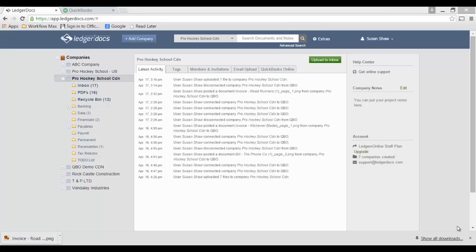Hi everyone. So in this video, we're going to be showing you the integration between LedgerDocs and QuickBooks Online, also called QBO. So this feature allows you to create QuickBooks Online transactions from right within LedgerDocs. Let's go ahead and see how it works.